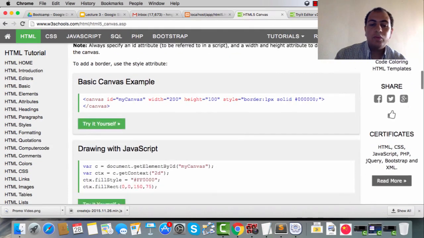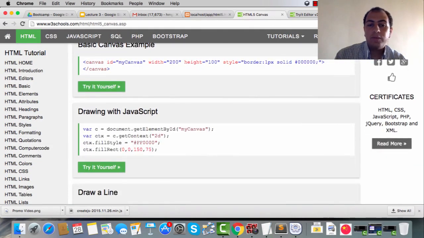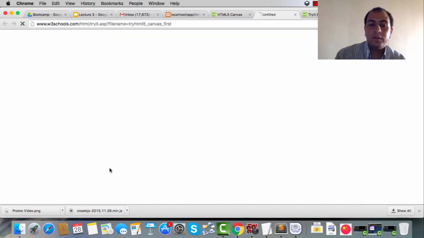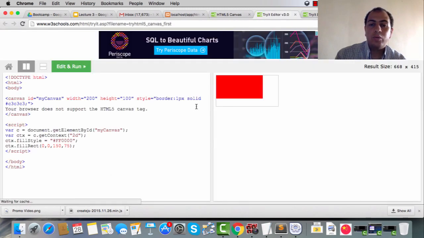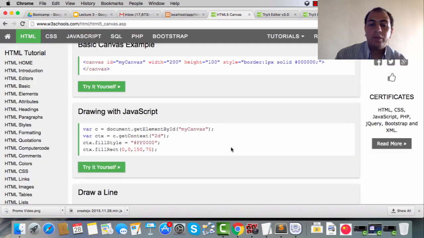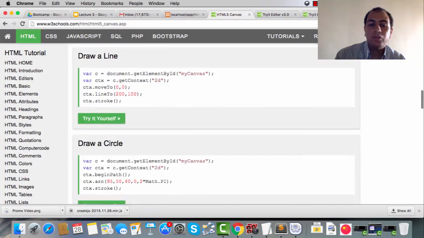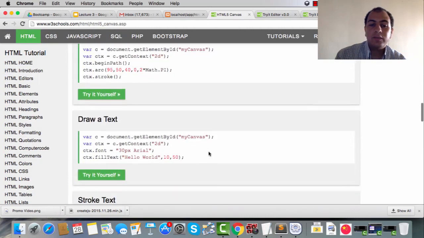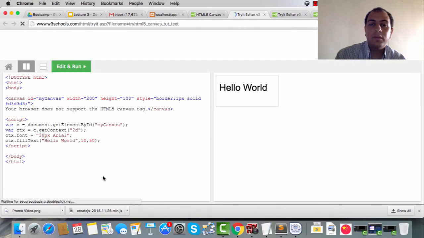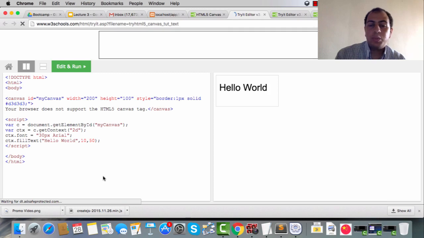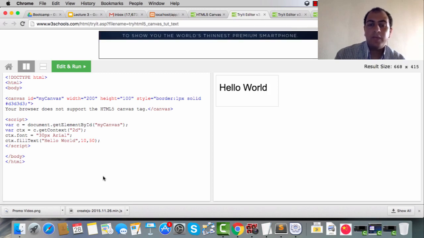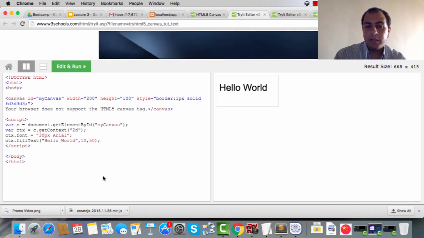Another example shows you actually how to use JavaScript to draw some stuff on it. Here you're going to draw a rectangle on the canvas. And you can draw other things too. You can draw a line, a circle, or text. But this is not actually what we're going to use. We're going to use the canvas, yes, but we're going to use another library to manipulate it.